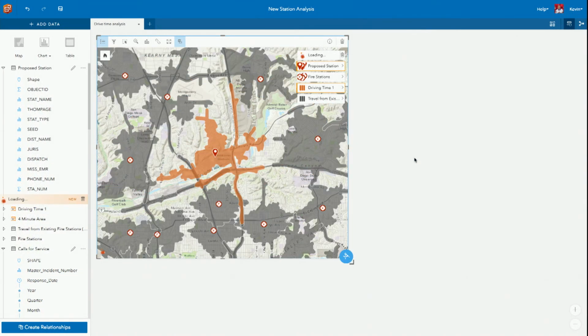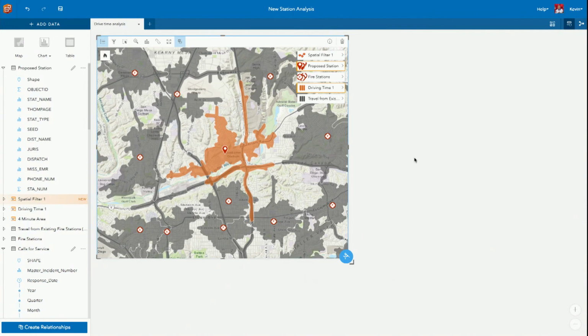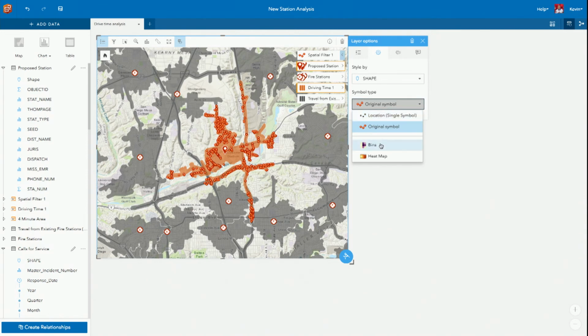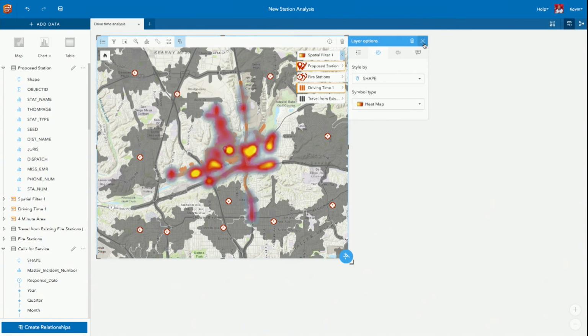So instead of seeing all 120,000 points, now I just get the points that are within that 4-minute drive time. This is really the information that I'm interested in to see what sort of calls are occurring around this area. So I see the points. I can change their symbology. If I want to view them by, maybe I just want to see a heat map of these calls. So now I see where the hot spots are around just that selected area.